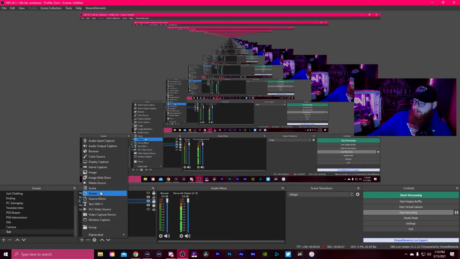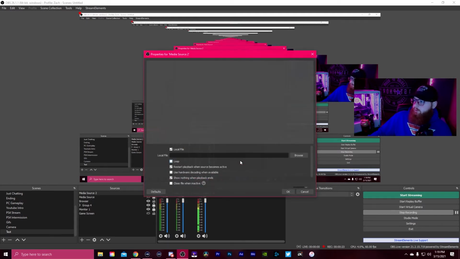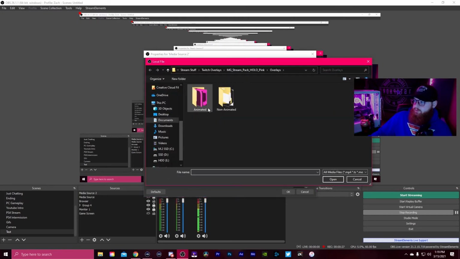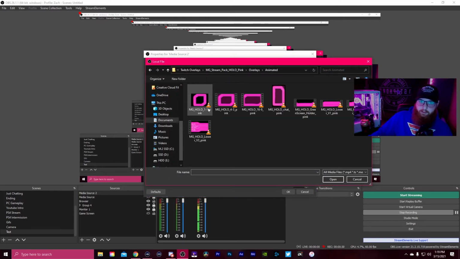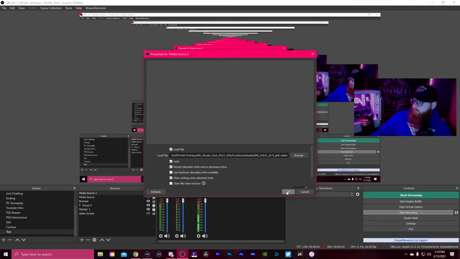All right, let's set up a webcam overlay. From here, you're going to want to click the plus button, and depending if it's an animated webcam or just a static one, if it's animated, you're going to click media source. If it's static, you're going to click image. I personally want to add an animated one, so you're going to create a new one, name it whatever you want, click OK, local file, click loop. I personally like to loop it just so that they don't run out. And then from here, you're going to go find it, click on it, and then click OK.